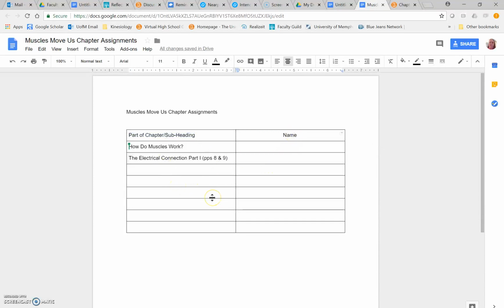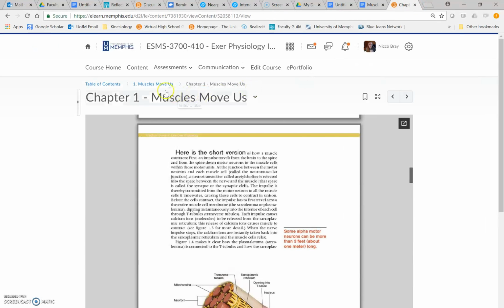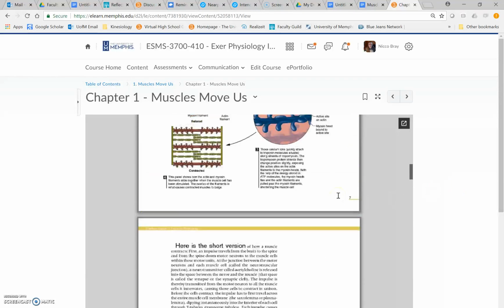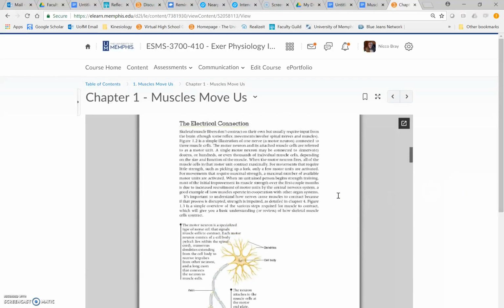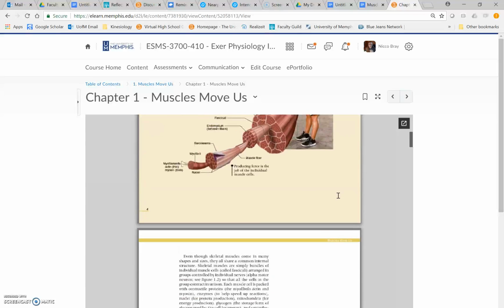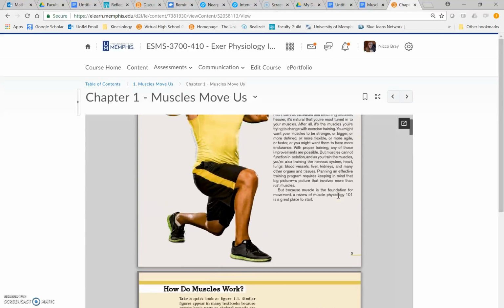So I got this group started just as an example. You will need to do this yourselves in each group. How do muscles work is one of the subheadings. So if you go back to your chapter, for chapters 1 and 2, I already provided you with the chapter in the book, but for the rest of you, you will have to look at your textbook.